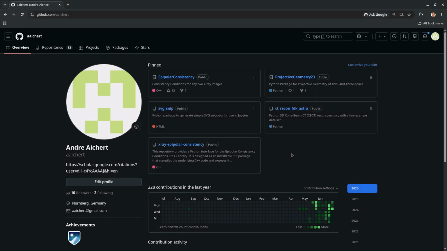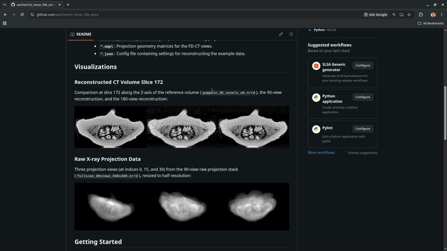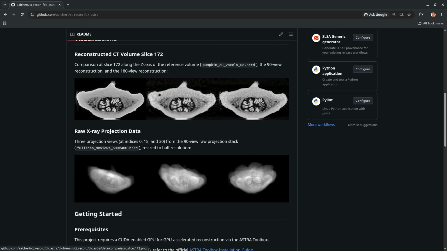Hey, in this video I'm going to show you how to use the CT Recon FTK Astra repository that I'm hosting on my GitHub. This is the first video in a series, and it's actually going to be about CT calibration correction with the epipolar consistency conditions. But it makes a lot of sense to first set up the CT Recon FTK Astra repository because you will be needing reconstruction and also 3D image viewing. So I'm just going to be showing you how to use this.